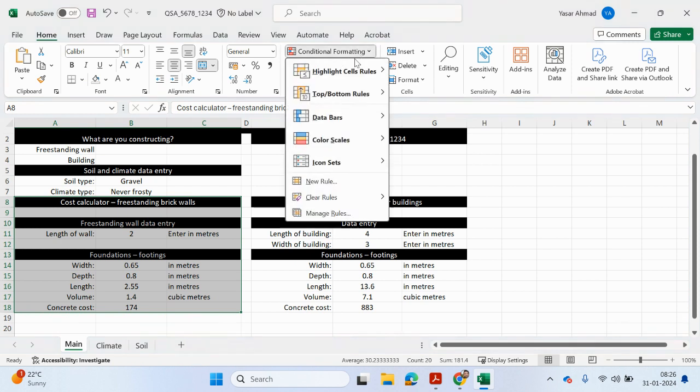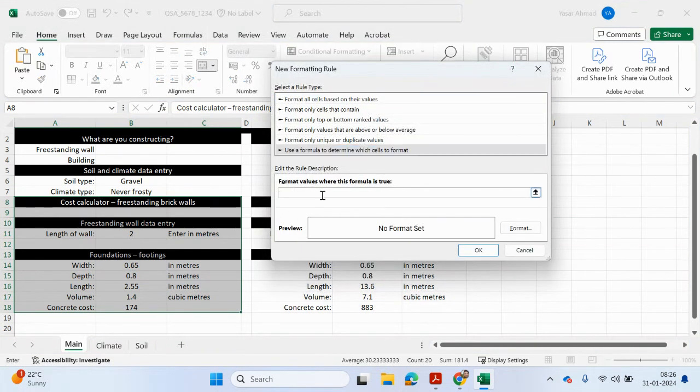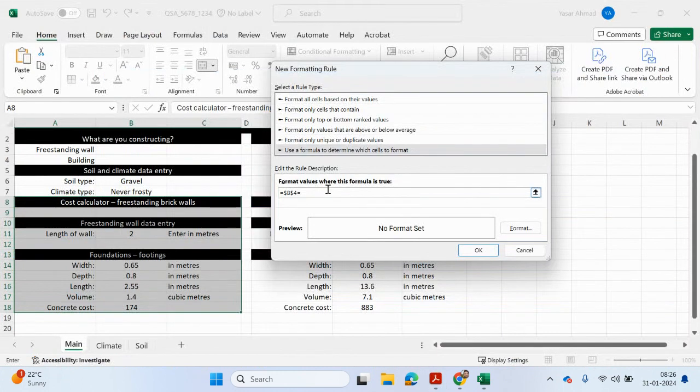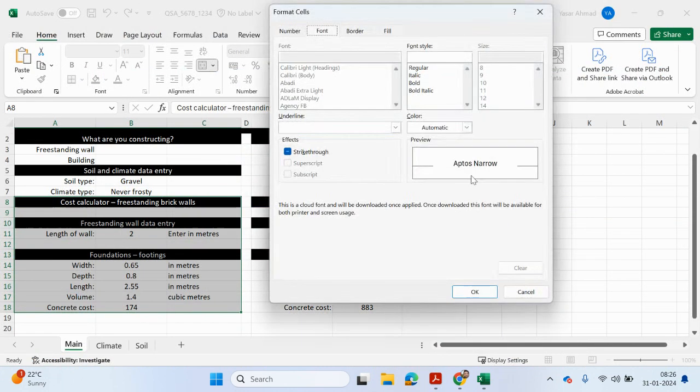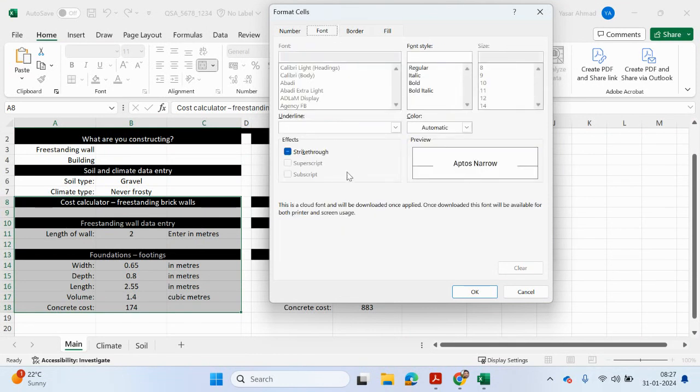So let's do that. So conditional formatting, new rules, use a formula, equals, let's click on the cell here. So I think it's better to click on a cell because you get absolute cell referencing rather than typing it in. It's equal to Y. Then again, we can do the same formatting. Fill and font.